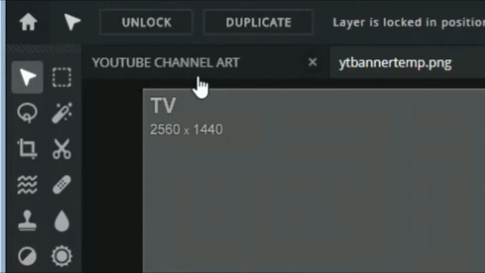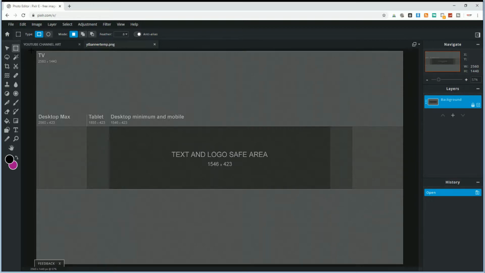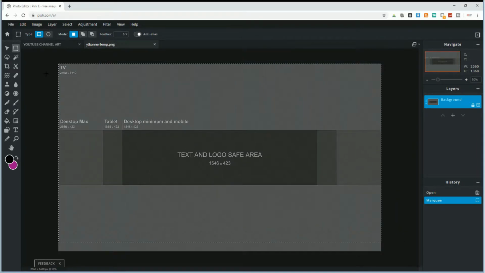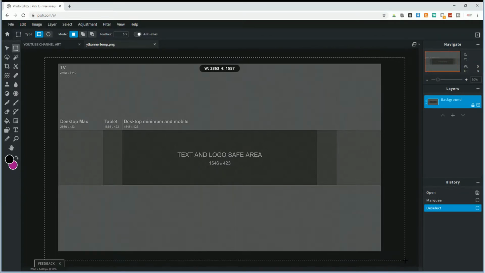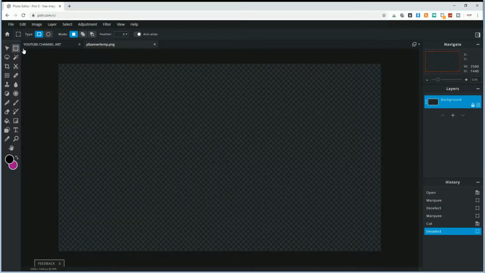We're going to go to the Marquee Select tool right here, click on that. I'm actually going to left click and drag and highlight the entire canvas here. Make sure we get it all. There we go. Go to Edit and Cut. So we're cutting away the template.